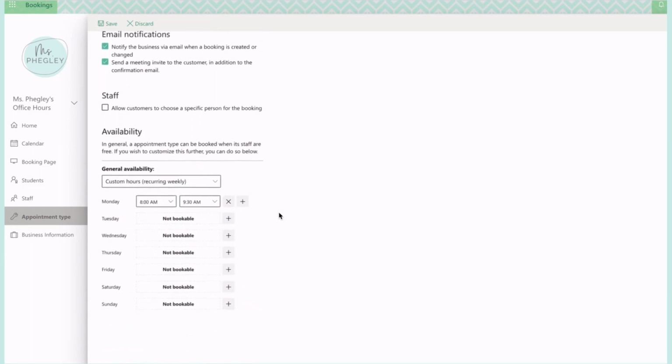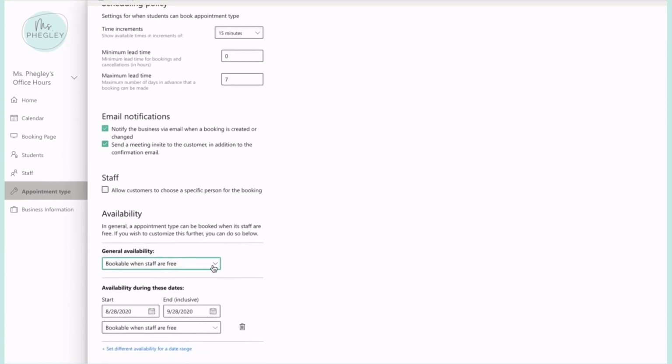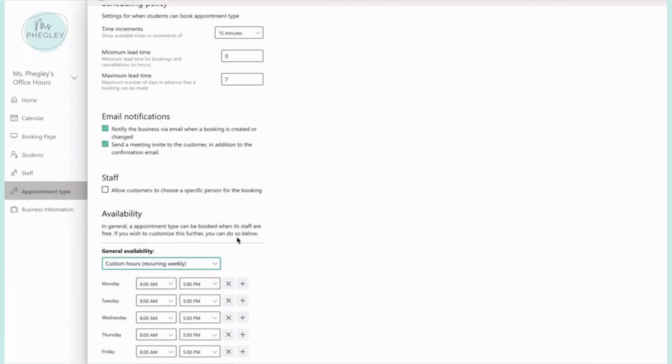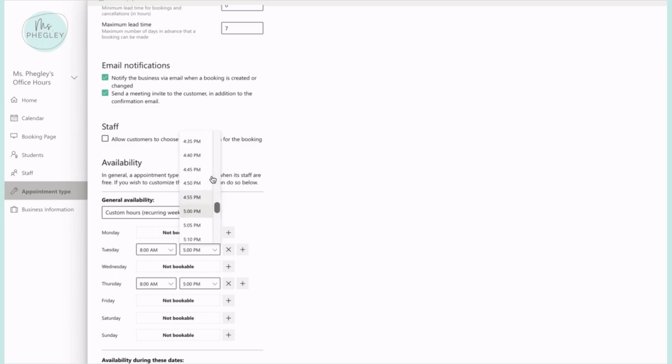Okay, and then we come down to our custom hours. Default, it says bookable when staff are free. You want to change this to custom hours because your calendar might be free because that's what the school has, and you don't want students to be trying to reach you. Let's say your office hours are Tuesday, Thursday, and they're from 8 to 9:30. You just keep going. You find the time, so 8 to 9:30, and I want to repeat that down there.